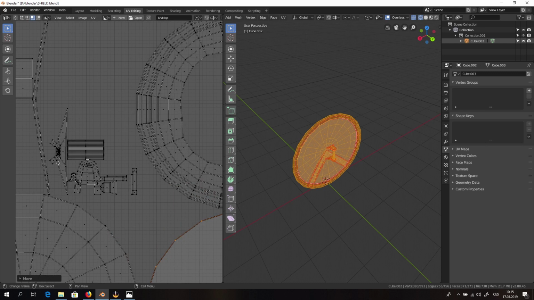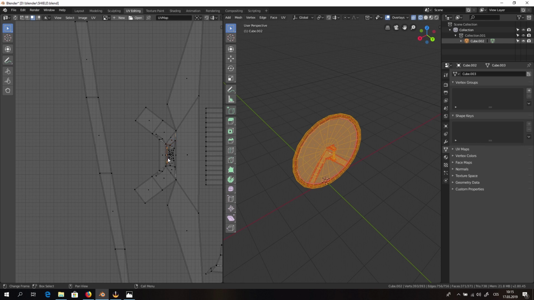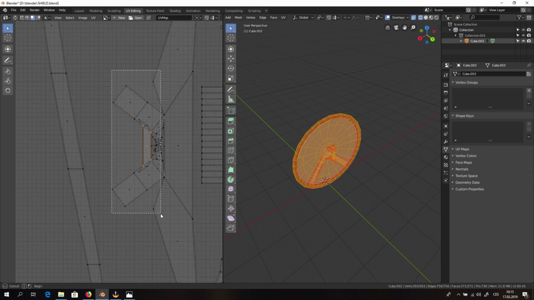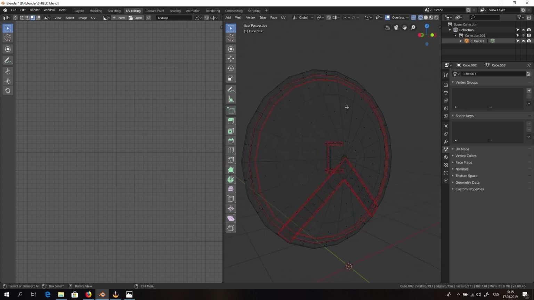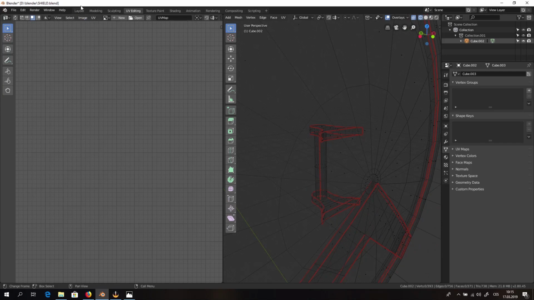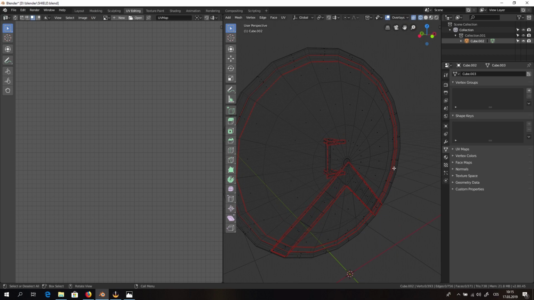Can move it a little bit, but actually it doesn't matter at this point. These are quite stretched, so I'm not sure how it will look once we texture it, but I hope it won't be a problem. But to be honest, in production it's quite normal to edit UVs.